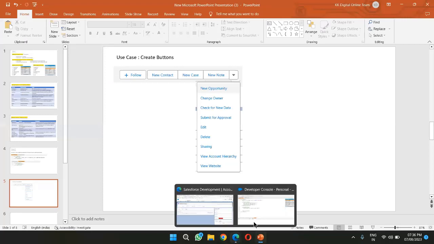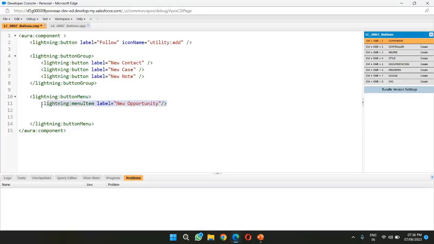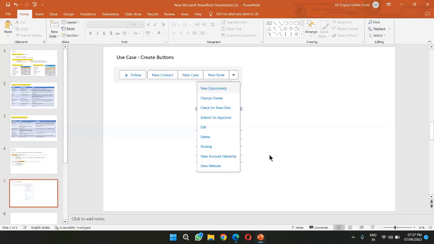Change owner. Change owner. Got it. Save it. Go here. See the output. Are you getting the output or not? We'll check it. See here. When I'm clicking here, see, new opportunity, change owner. New opportunity, change owner. Got it. So now go and create the rest of the values. So we need a perfect structure, right?